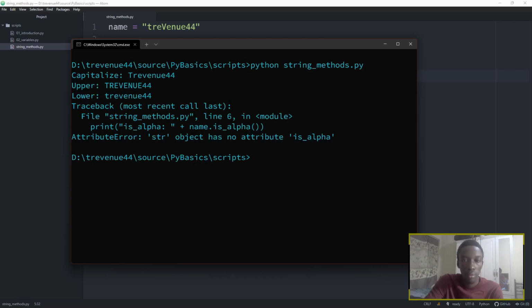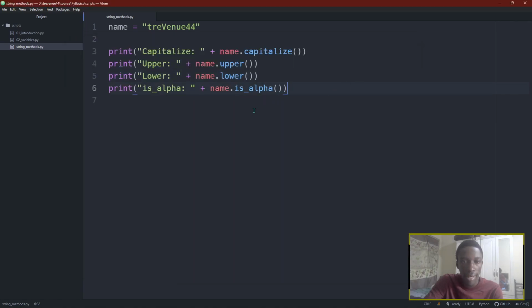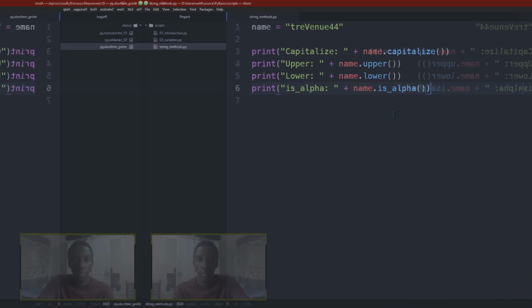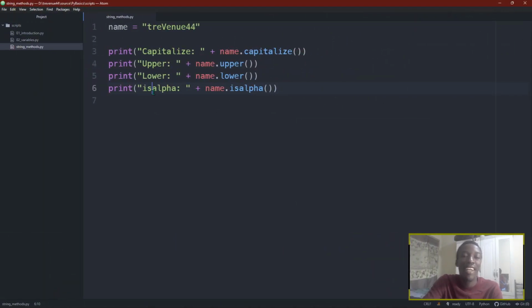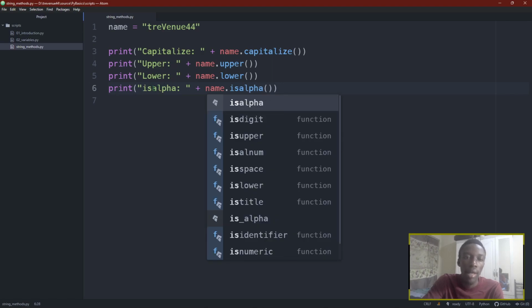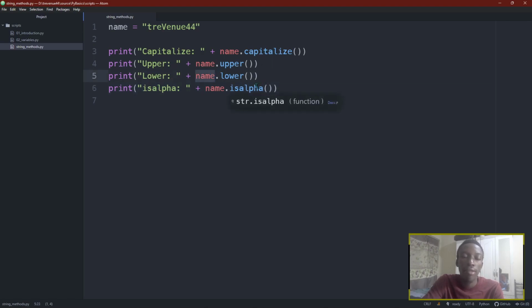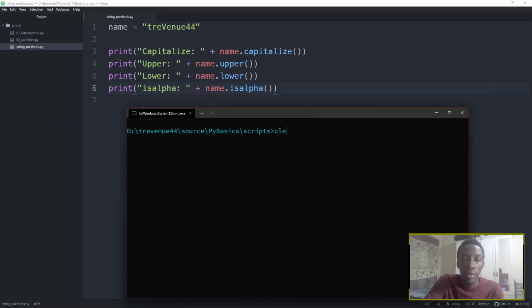Well, there is an error. It said the string has no attribute dot alpha. Alright guys, so I figured out the error. There's not supposed to be an underscore over there. It's supposed to be isalpha as one word. The actual function is supposed to be isalpha, but if I run this code again, I'll still get an error. Let me just show you what that error says before we continue. So I'm going to run this code, Python string methods dot py.